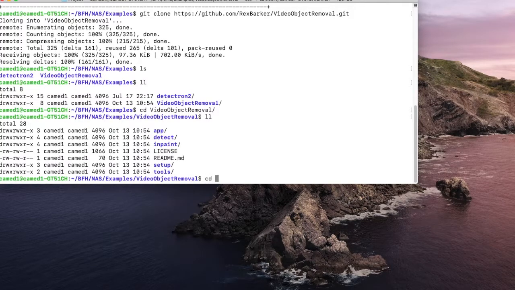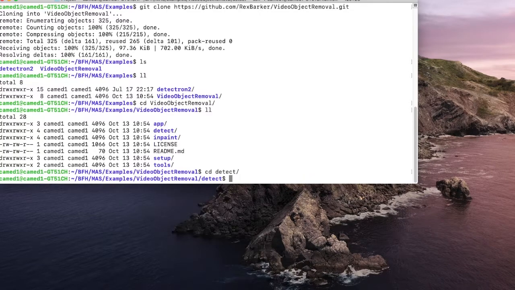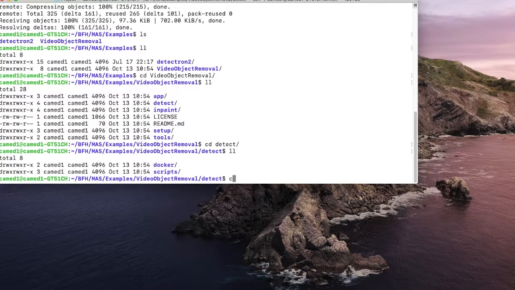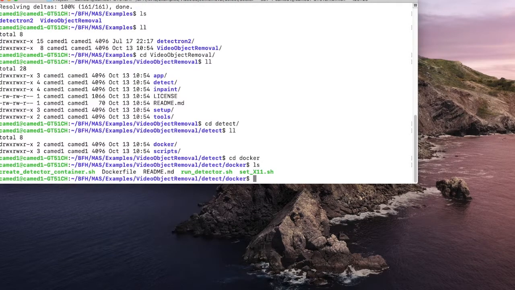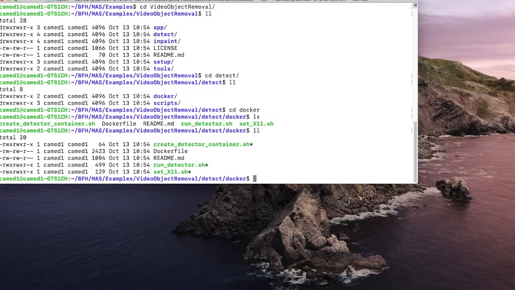The first thing to do is get into the container and start setting up. Not the setup folder, but go into detect. This is where the first container definition is given, and into the Docker folder. Now in the Docker folder you see a bunch of files. The one to run first is the first file called create detector container.shell.